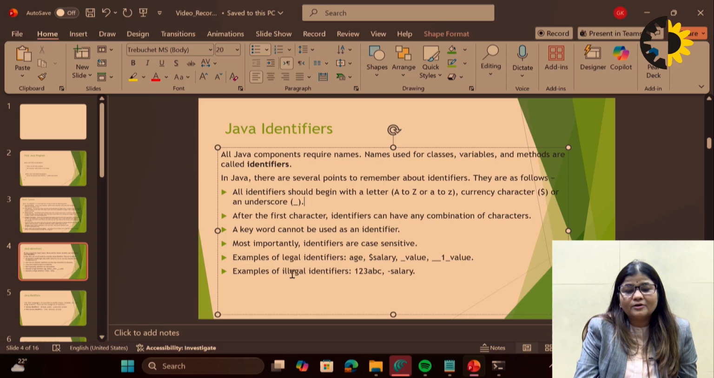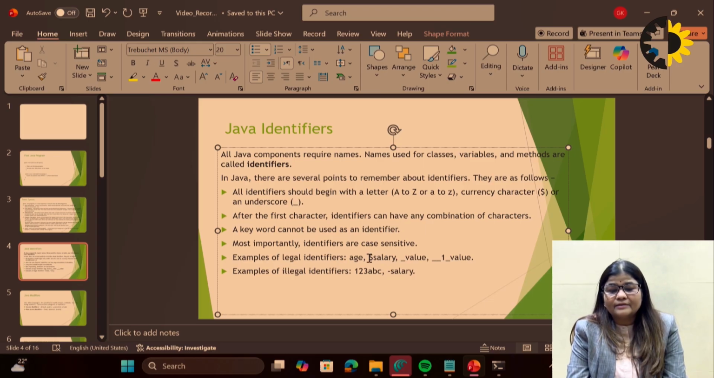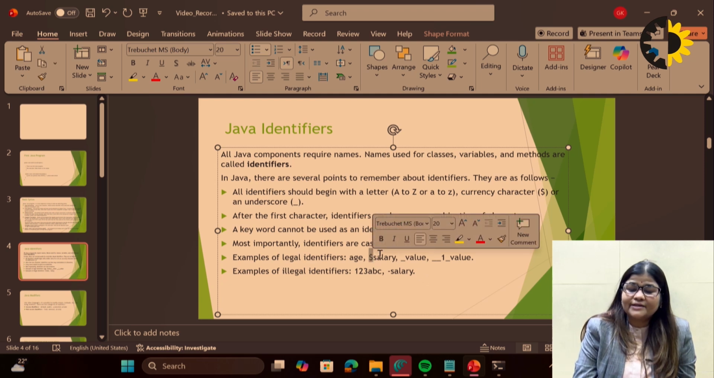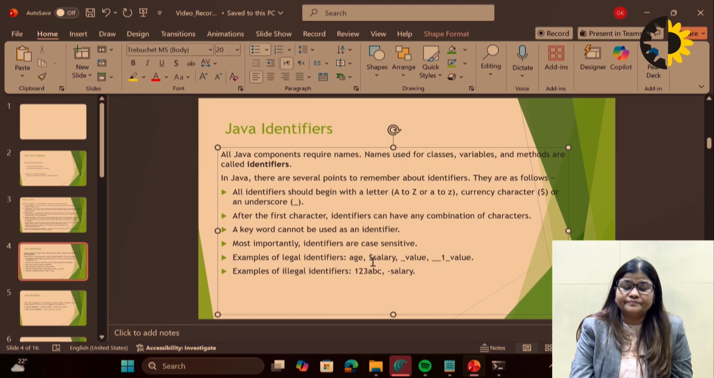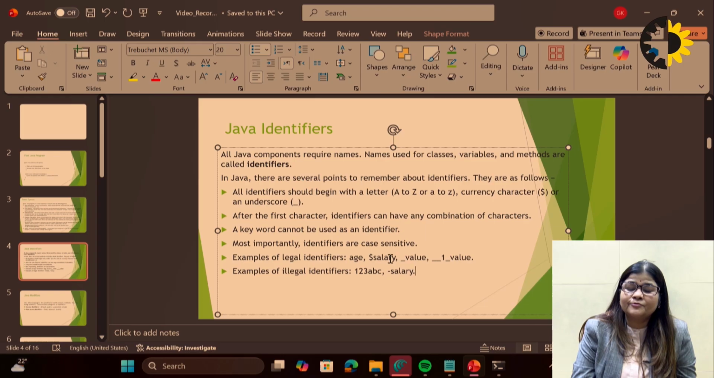Okay, so examples of legal identifiers: age, salary, values. The dollar sign is also valid; we can use a dollar sign before the identifier, and it is treated as a character. And an example of an illegal identifier: 1 2 3 4 ABC. Already I have told you I cannot start any identifier with a number, or a minus or plus sign. We always start with a character only.